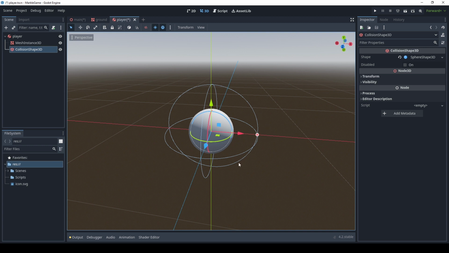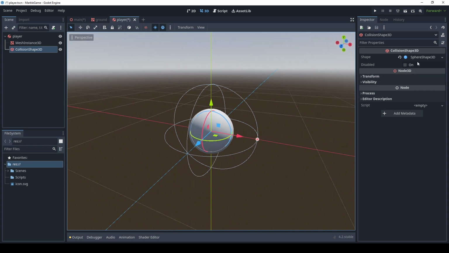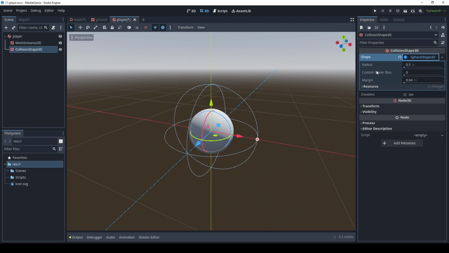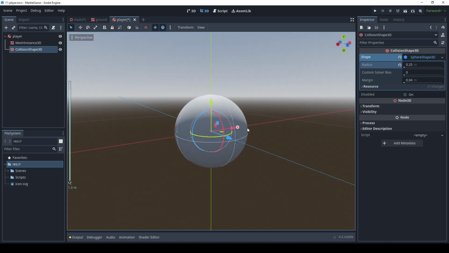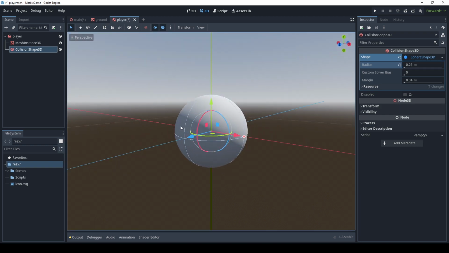Now that looks pretty good to me, but the problem is that the collision shape 3D is still the same size. So how do we go about fixing that? Well, same thing, come down here, the radius 0.5, we want to cut that in half, 0.25. And there we go. That should be pretty good.